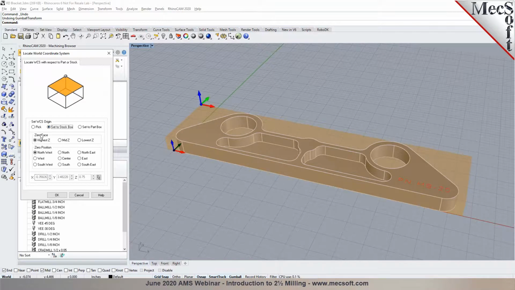And then for the 0 face, the Z0, I'm going to pick the highest Z, which is going to be the top face of the stock. And for the 0 position, which is the XY position, I'll pick the lower left, which is the southwest corner. So you'll notice that the machining coordinate system origin is being displayed on the top face of the stock and the southwest corner. Now when I select OK, this transforms the part and the stock to the world coordinate system origin. So the machine coordinate system origin and the world coordinate system origin will be coincident.